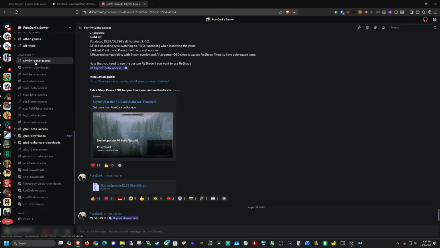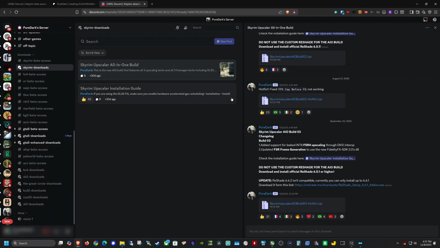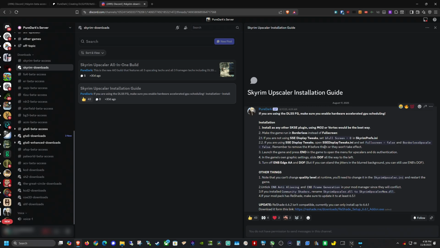So first things first here, I just want to go to the Skyrim downloads. There's a beta access as well, but we just want to use the standard build. And we're going to be using this upscaler all-in-one build and downloading the latest version, which is this one here. I've already saved this to my computer. We also want to go ahead and check out the Upscaler installation guide. This guide will ensure that you have everything you need to make sure that this works correctly with Skyrim, because Skyrim is a little trickier than other games to get it to work.